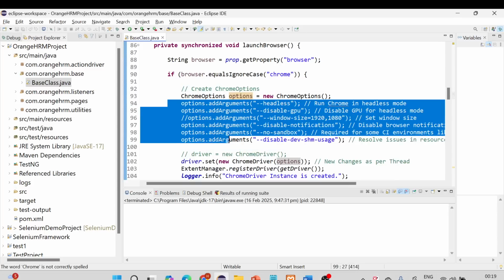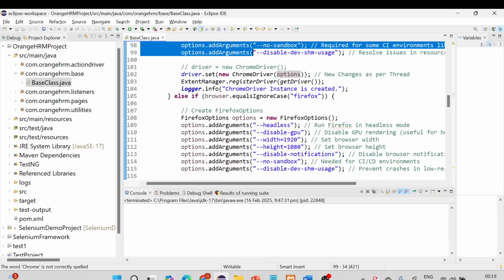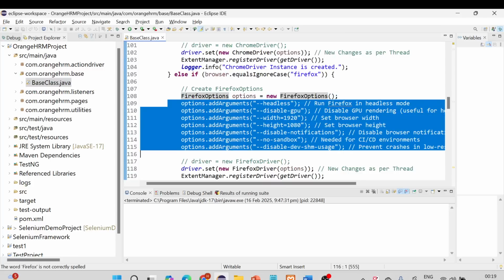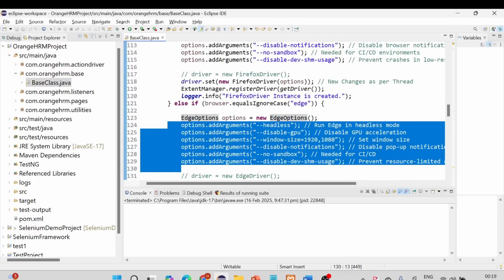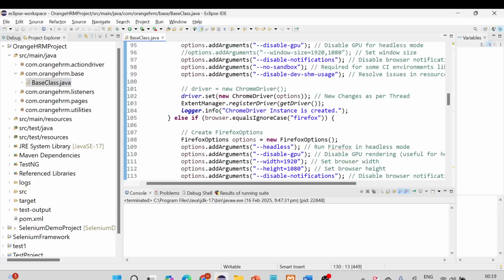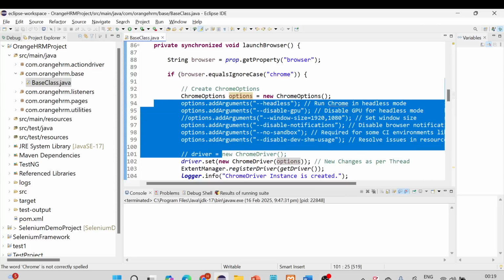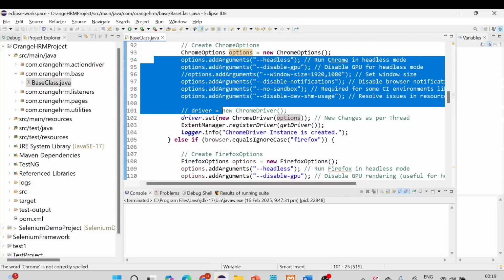before pushing the code into the GitHub repository. So this is about the Chrome options. Similarly for Firefox as well I have added, and similarly for the Edge browser as well. Because when we work with continuous integration and continuous deployment in a Jenkins environment, we mostly run the script using headless mode, right? So that's why I have added this one over here. So these are the changes in the base class, guys.